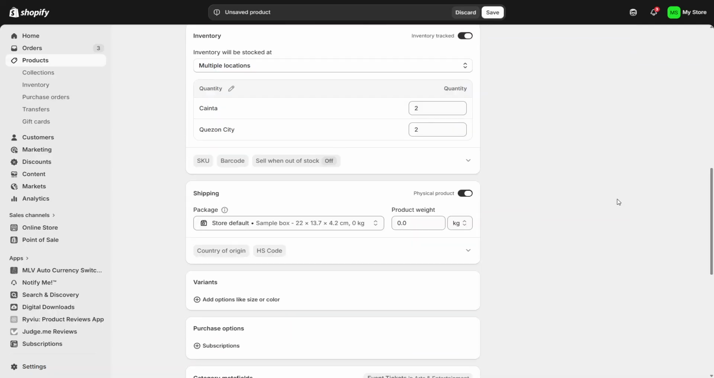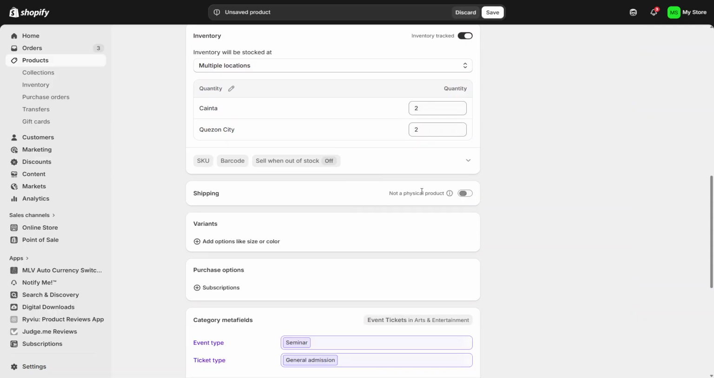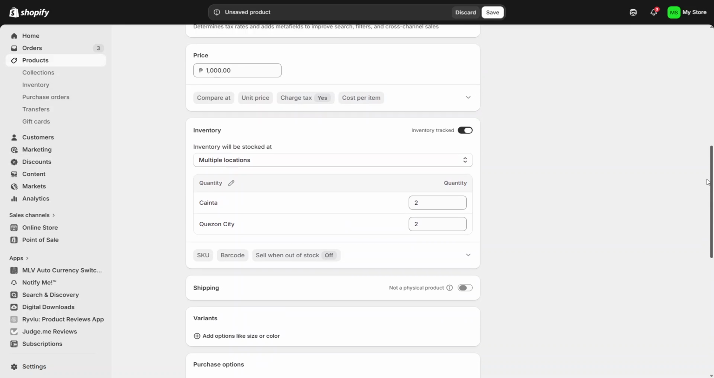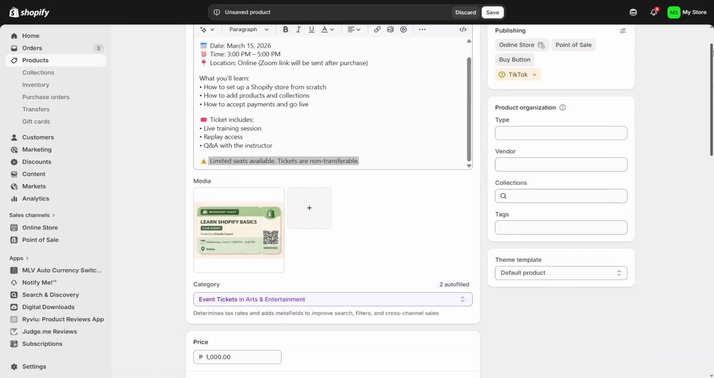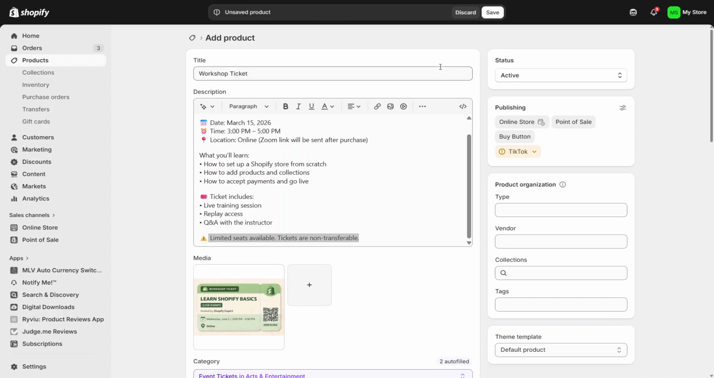In the shipping section, disable the "This is a physical product" option. Tickets are usually digital or will be delivered via email or confirmation message, so you don't want Shopify to treat this like a shipped item. Once you've reviewed everything and you're happy with the setup, go to the top of the page and click Save near the search bar. Your ticket product is now created and ready to be added to collections, shared with customers, and sold through your Shopify store.